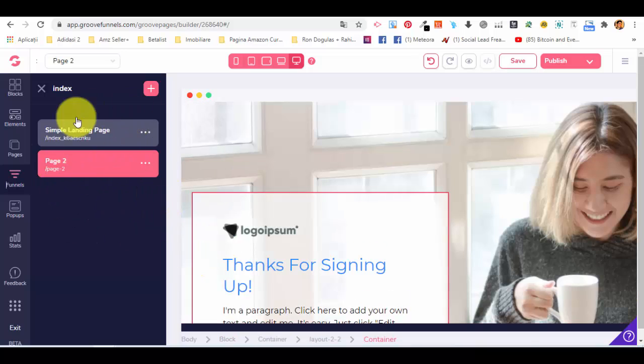So this is how the funnel section works. Basically it's like a website which has a few pages, but here we call it a funnel because it's oriented towards a single purpose: to get a lead, to convert it into a buyer, or simply to get a lead.